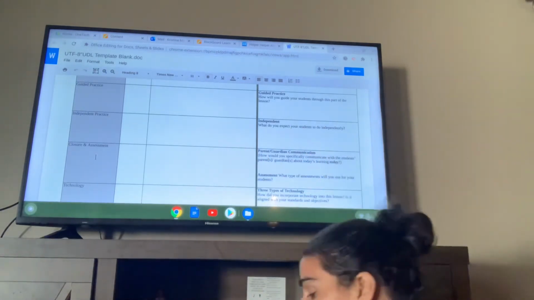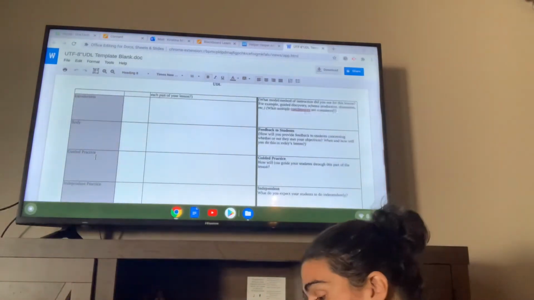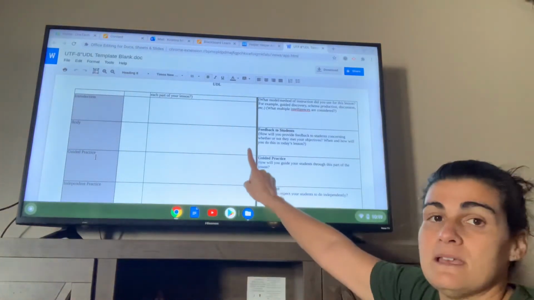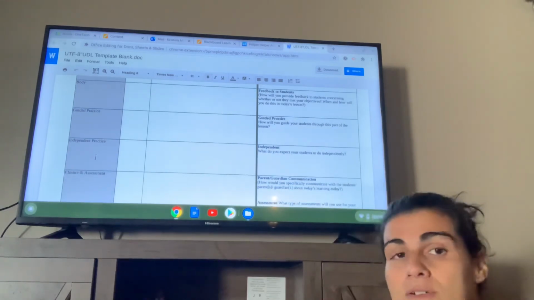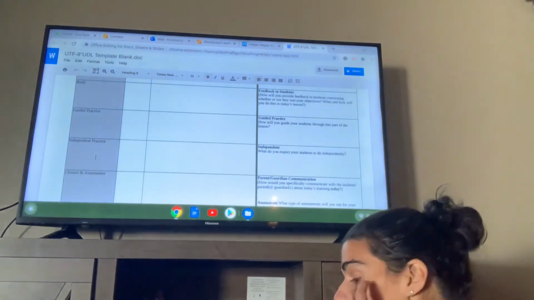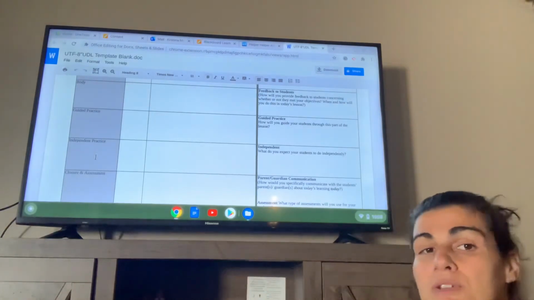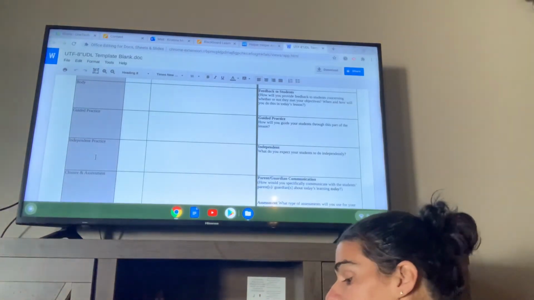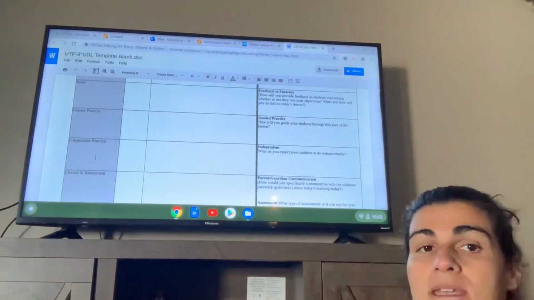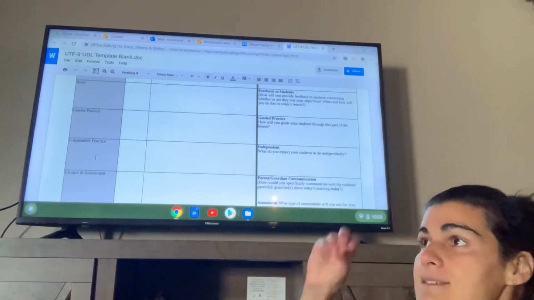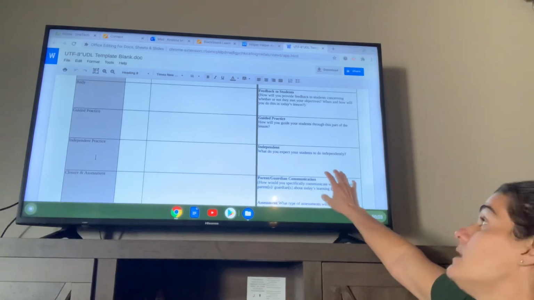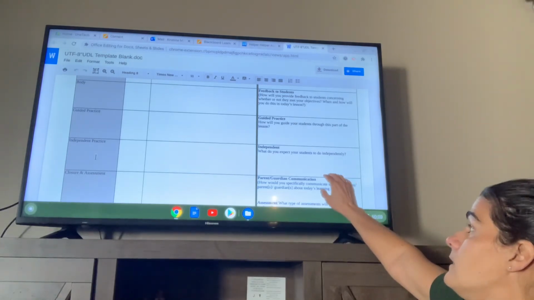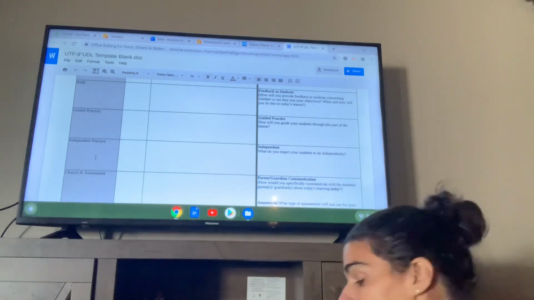Let's talk about these on the side. So in these middle boxes, you're going to tell me what you're going to do. In these side boxes, you're going to answer those questions. How will you provide feedback to the students? What are you doing? Okay, how will you guide the students? What are you going to be doing in particular? Okay, as you're teaching, what are you going to be doing? I want those questions answered completely, okay?